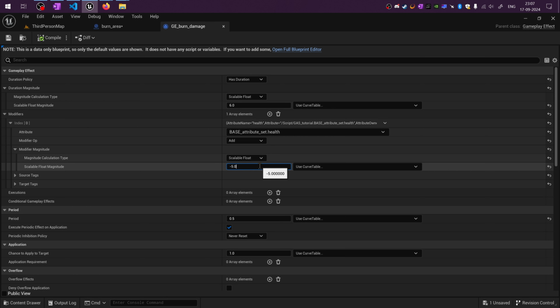Note that this is not -5 DPS, rather it is -5 per period. This periodic interval being half of a second means I will deal double the damage in that 1 second. So yes, that's a problem in the effect classes. You do need to be careful while specifying your DPS magnitudes.